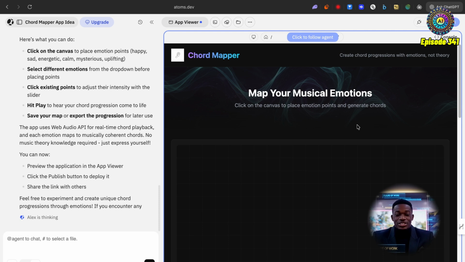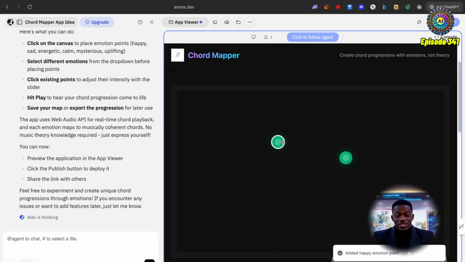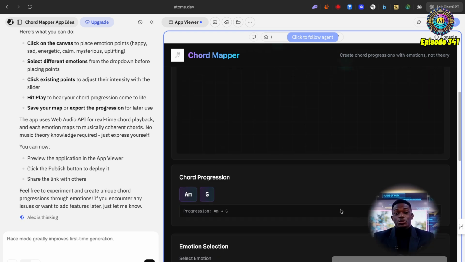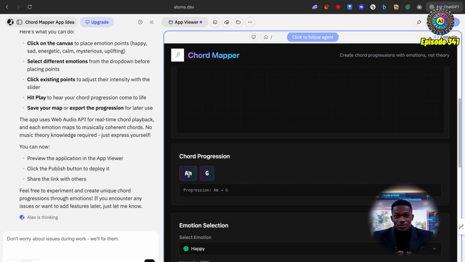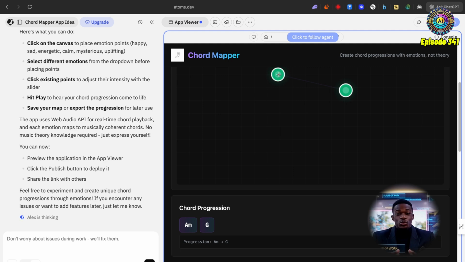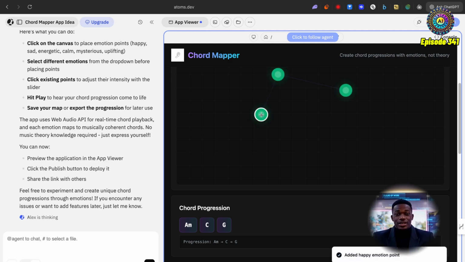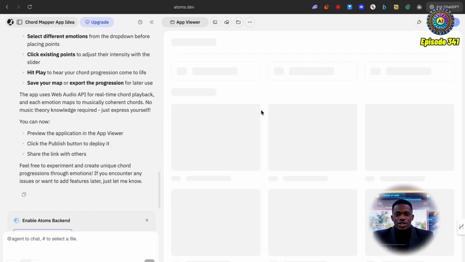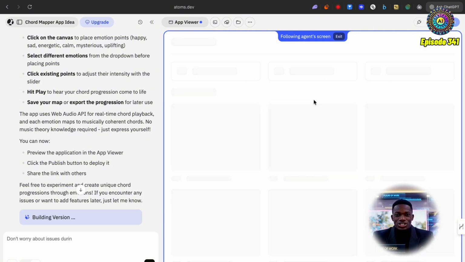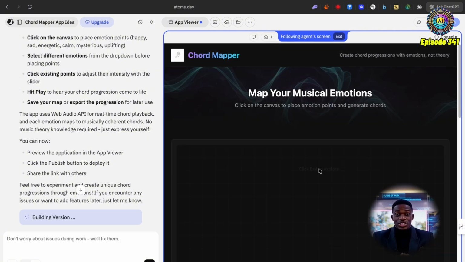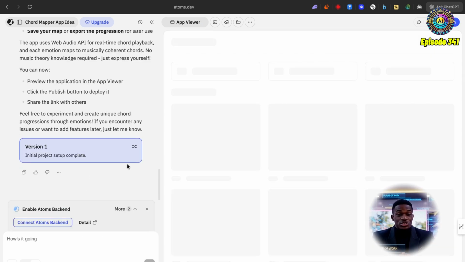Get out of this agent screen, and as you can see, there is this canvas here. So we've added happy emotion points. It's quite interesting, and apparently we've got a chord progression here already. I'm going to draw this as well. Okay, cool. So essentially you select the emotion and then you just click around, and then you can basically start creating chord progressions, which isn't exactly how my version of Chord Mapper works, the one I vibe coded, but this is also an interesting way to look at it.